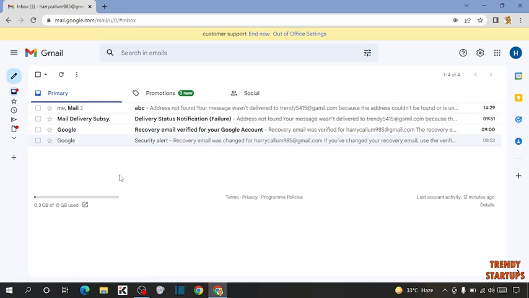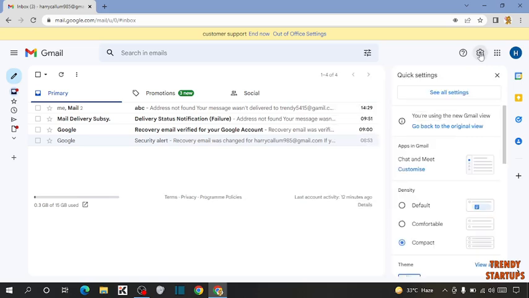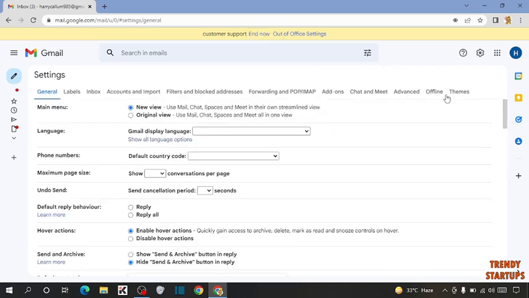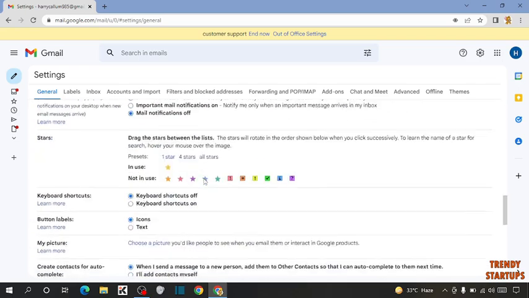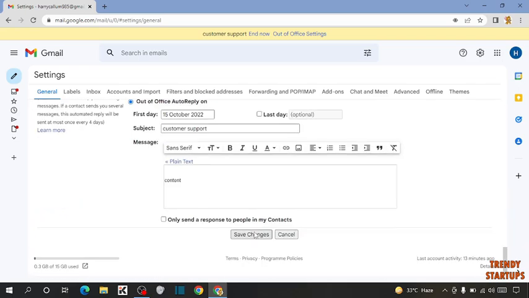So to fix this problem, you can see the option of settings. Click on settings. Now click on see all settings. And here you can see send cancellation period. So you can set this by your own, how much you want. I'm going to select 30 seconds. Scroll down and simply click on save changes.